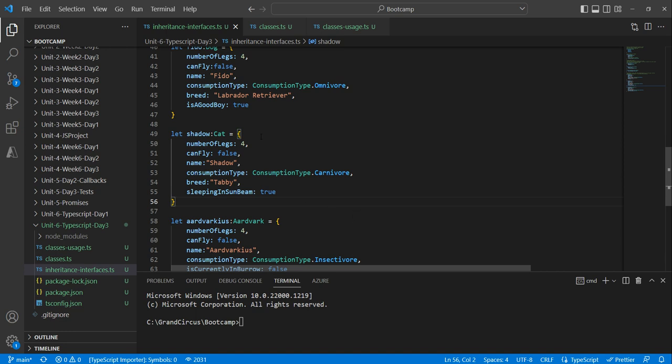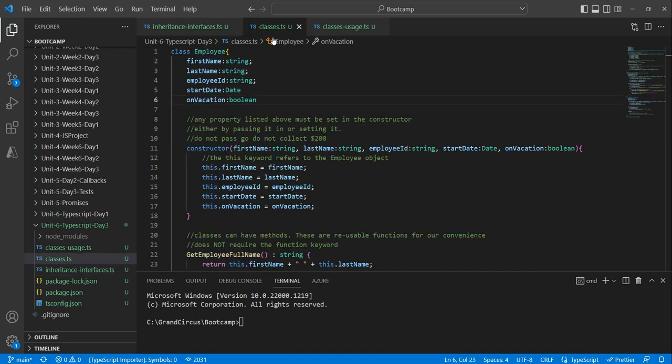I would rather have something reusable. I would rather have something like a blueprint: here is what makes a cat. And then every time I want a cat, I just go back to this blueprint and make a new cat for me. That's what classes do. Once we start using them, you'll start to appreciate why classes exist. So the syntax is just class and then the name of the class.